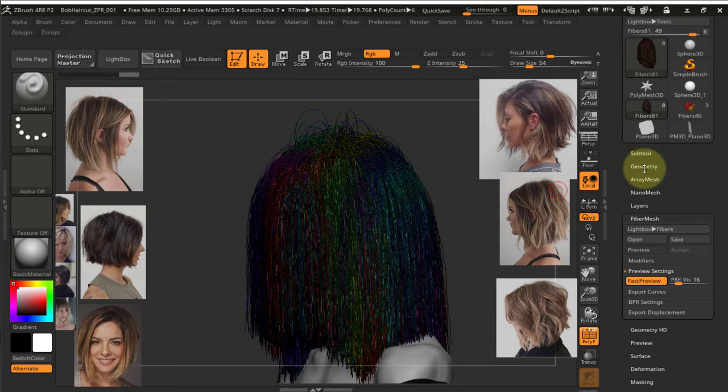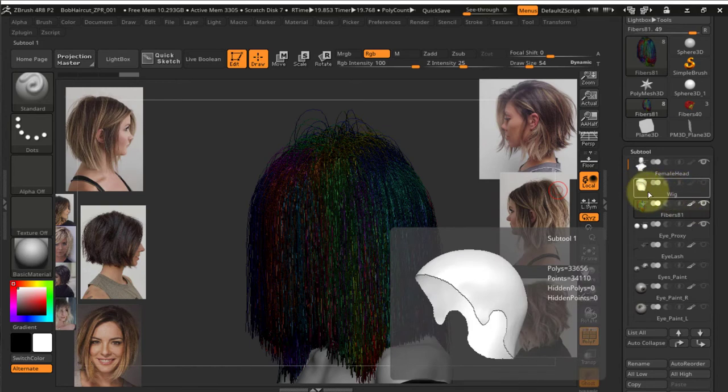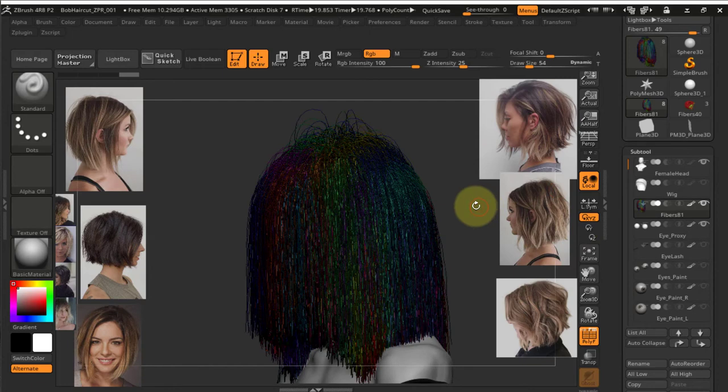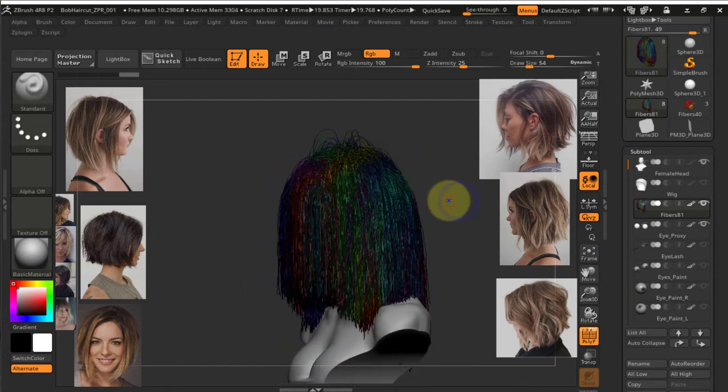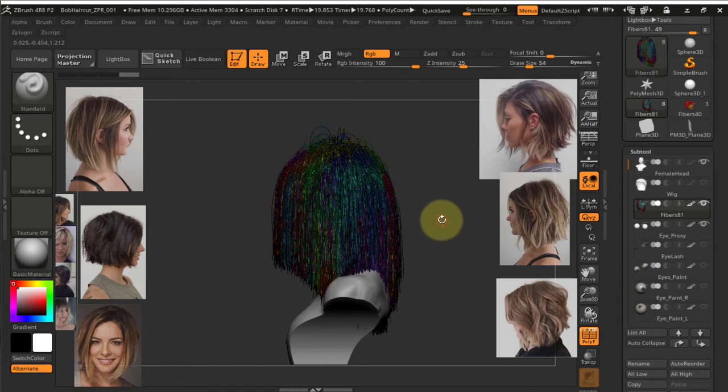Alright, so go to Geometry, Subtool, and here's the fiber. Now I don't want to make it visible, so the eye is turned off. The female head is visible. So before we move on and start working on hairstyling, there's one thing we should take care of. It's about the equal cut.